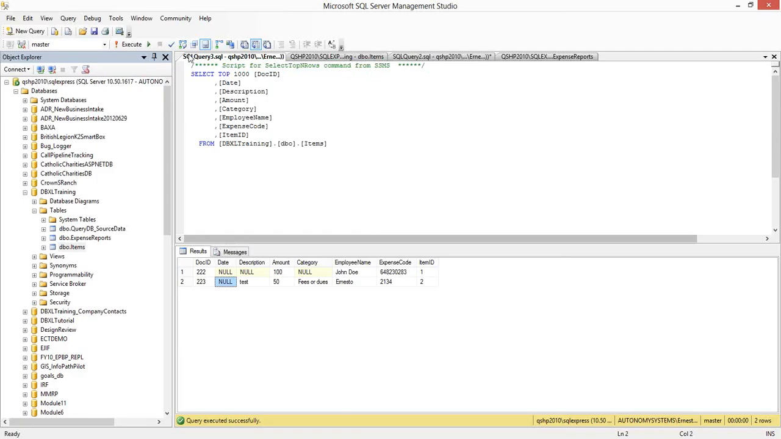Let me come back to SQL and execute my query. So here we have those 2 items. You see that the doc ID is the same because the 2 items belong to the same expense report. The dates, description, amount, category are mapped appropriately. And then the employee name and the expense code are the same, again, because they belong to the same expense report. So it's the same employee name and it's the same expense code. And then the item ID is just counting up. SQL is just taking care of this on its own.